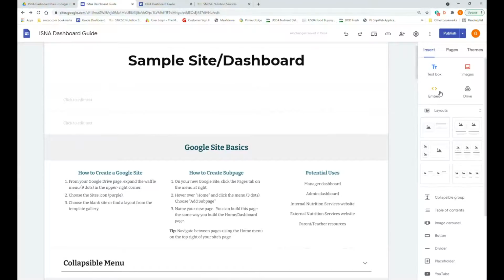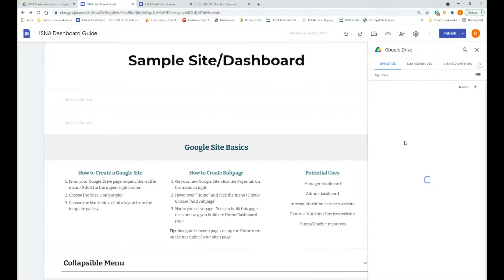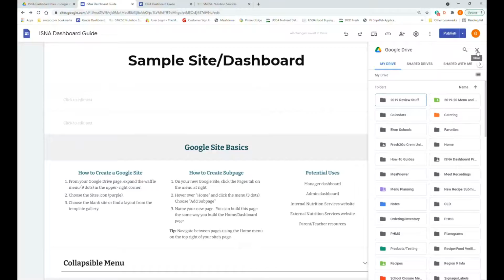Next, we have the embed function. If you want a file or a folder to show directly on your page instead of just a link, you can embed it. And after that, we have the Drive button, where you can choose something directly from your Drive. It's already linked since it's through Google.